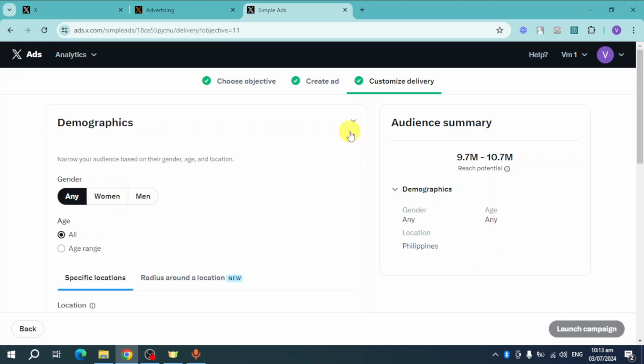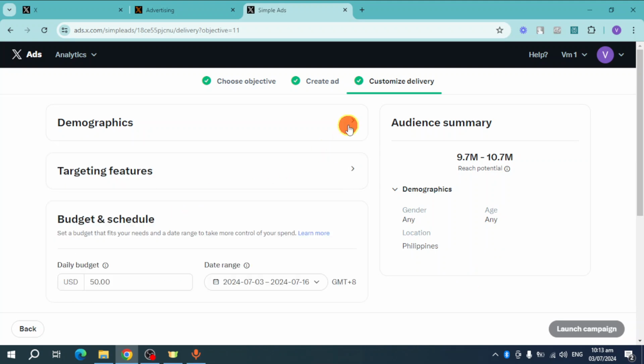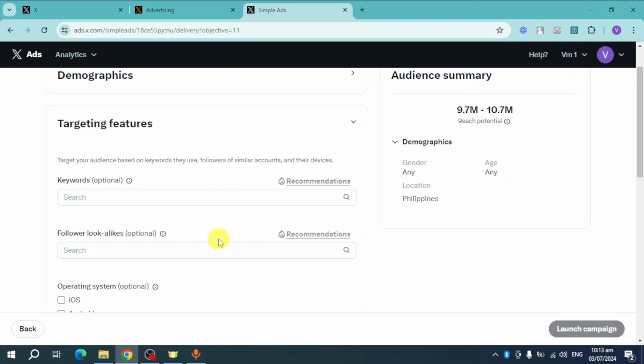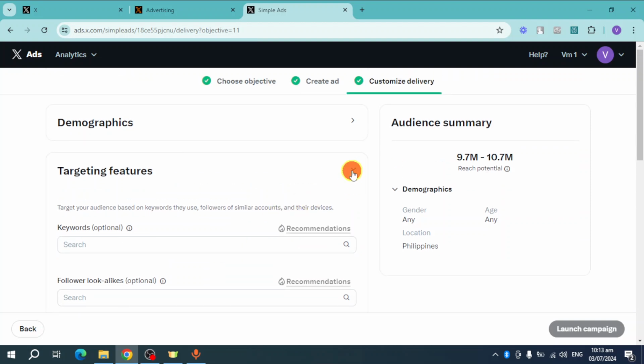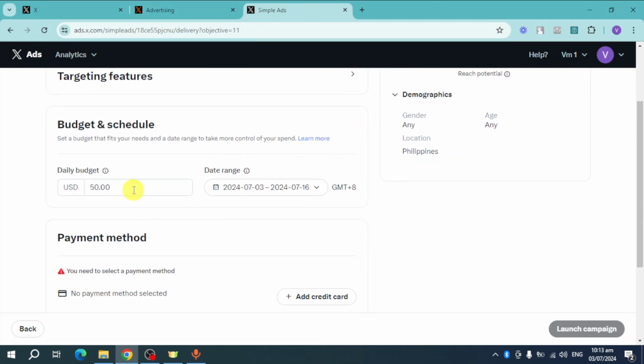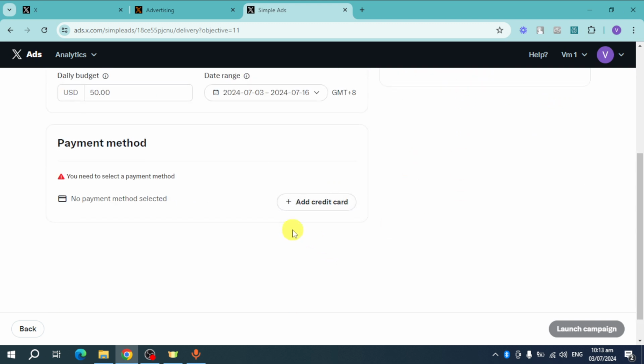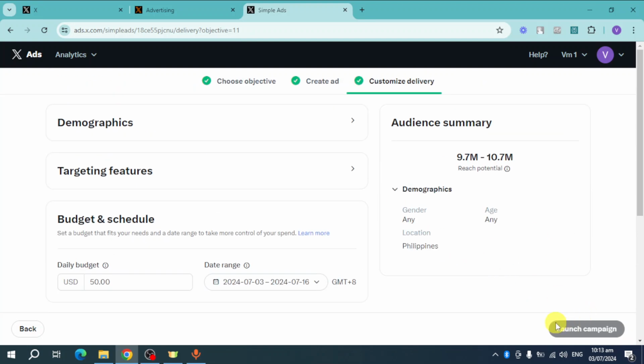Now from in here, you can choose the demographics that you want to get your ad, as well as your targeting features. You can add keywords and follower lookalikes as well. And then from in there, you can put in your budget schedule. So for this one, if you use a $50 budget for this particular date range, you should be able to get 9.7 million to 10.7 million reach potential. So just choosing here and adding your payment method in order to properly launch your campaign.